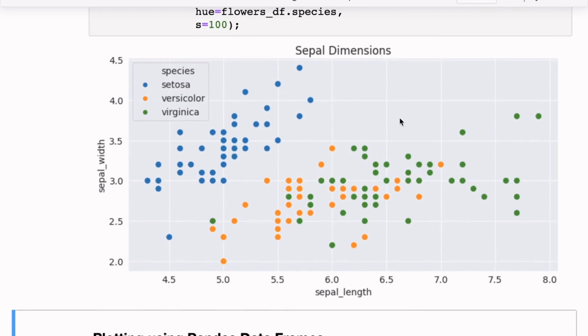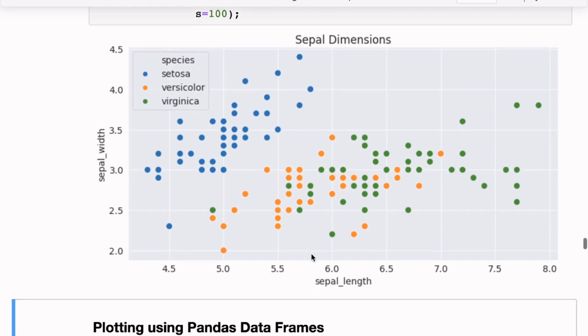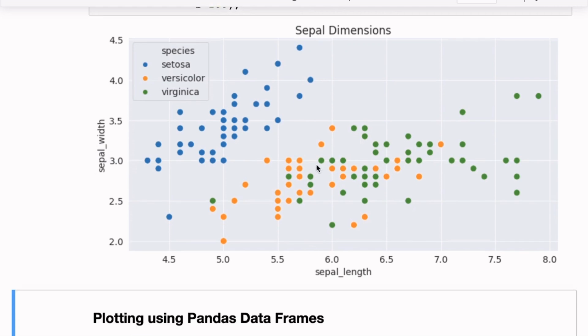So now we have a title, and now you see that because we had a wider graph, the legend was moved to this corner, and that allows us to see some points here. Then we have the sepal width and the sepal length as well. So this is how you modify a plot drawn using Seaborn.